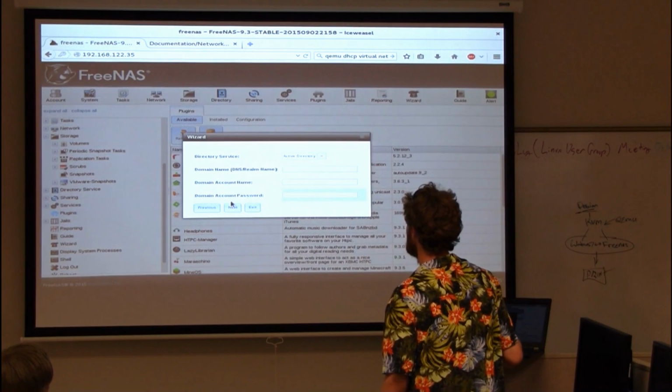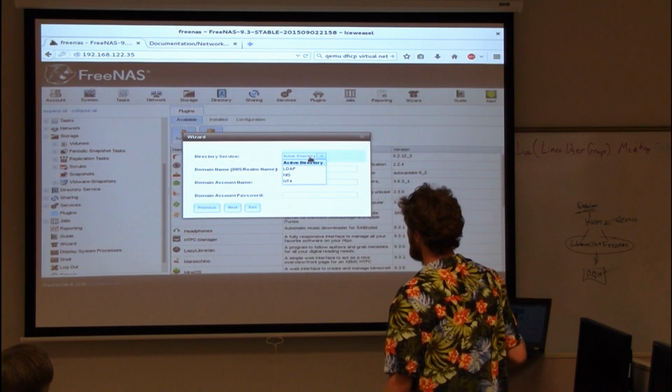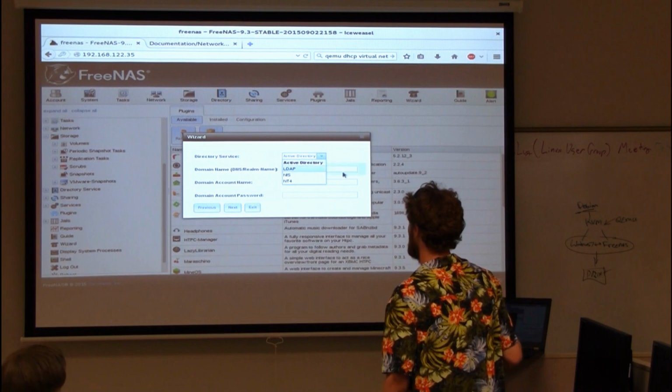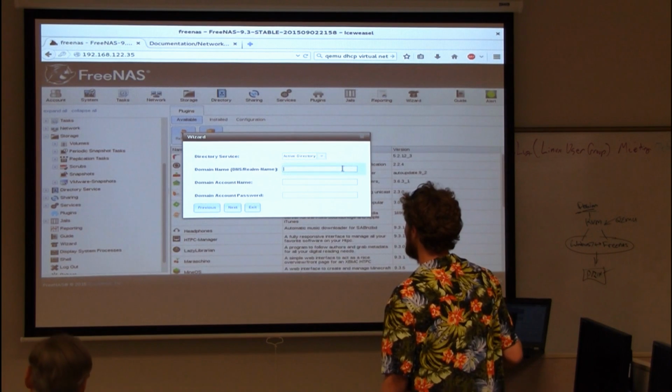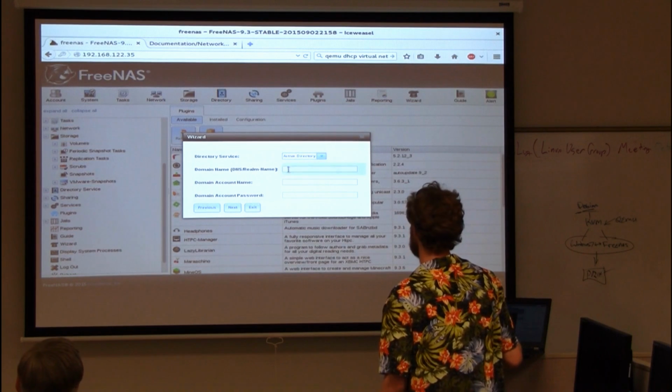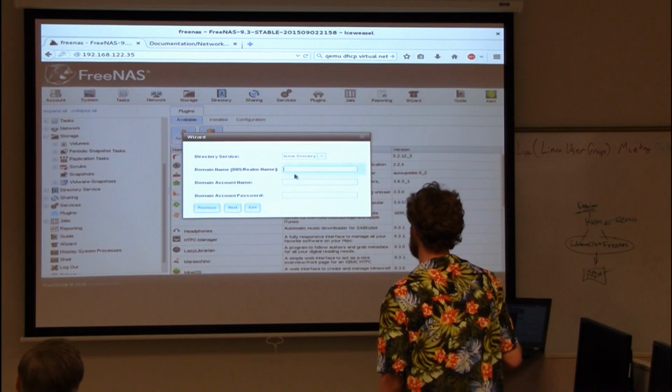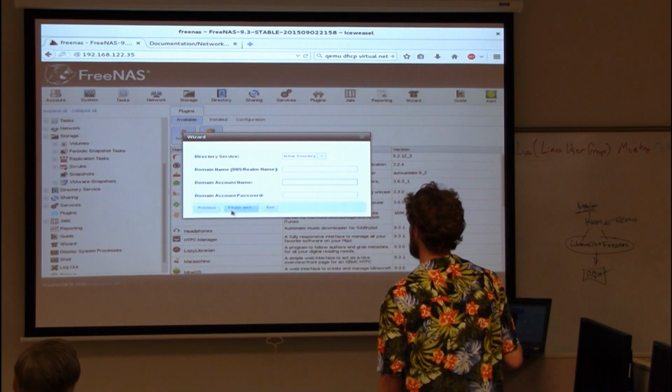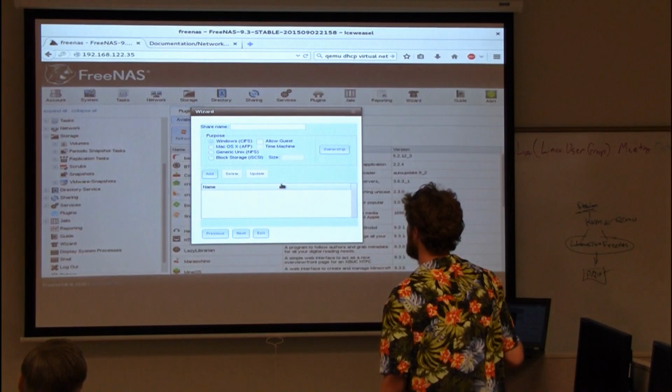Okay, so ZFS. This will tell you if you want Active Directory, and it will go from there. This is for an Active Directory client, though, isn't it? This is not the Active Directory settings for the actual server. This is a client. So we'll just click next. It's trying to set up volumes. If you wanted to set up shares, you can do it here.